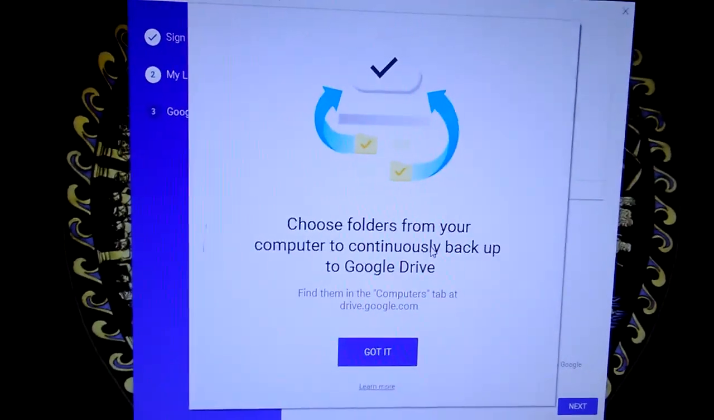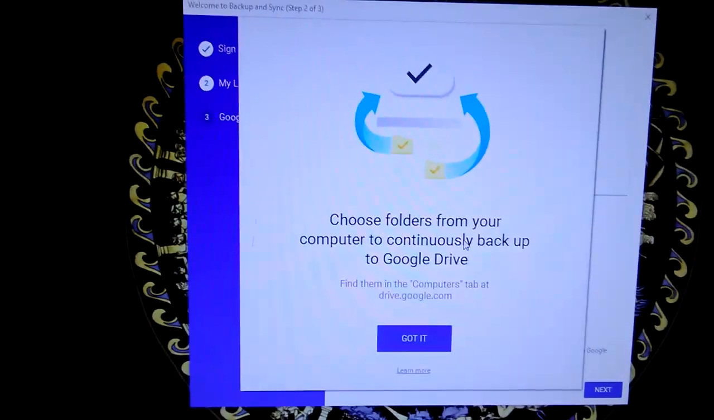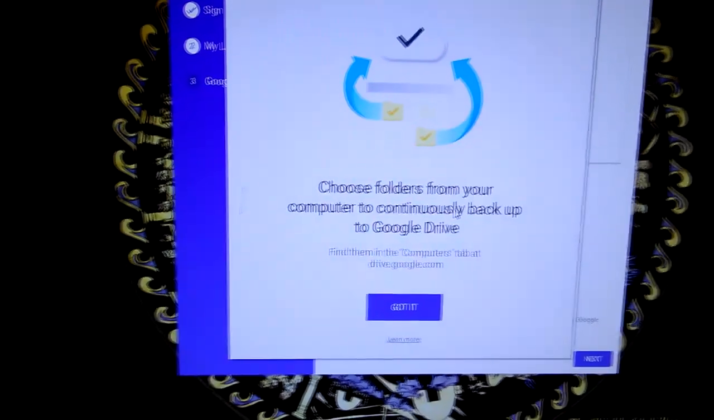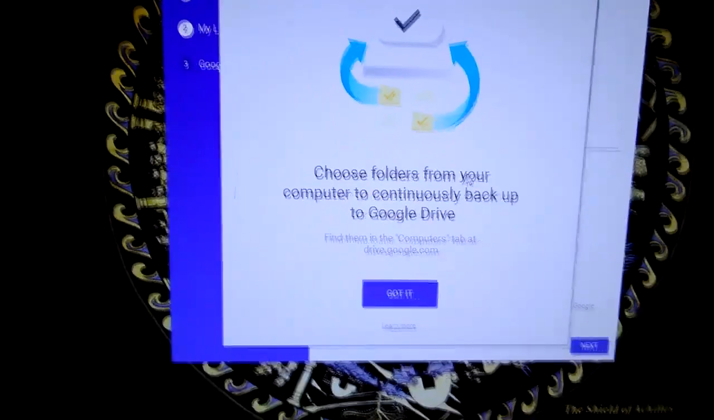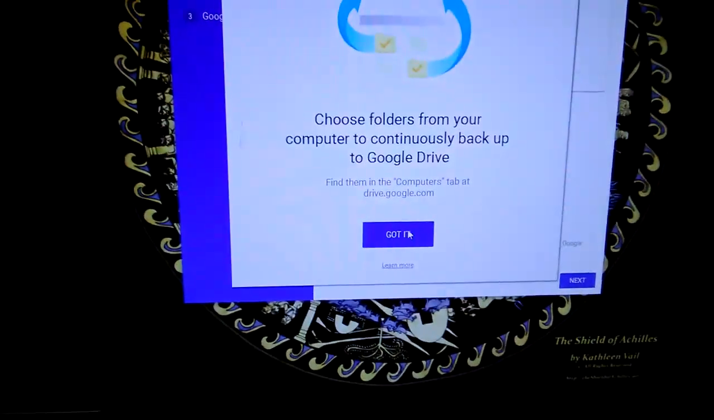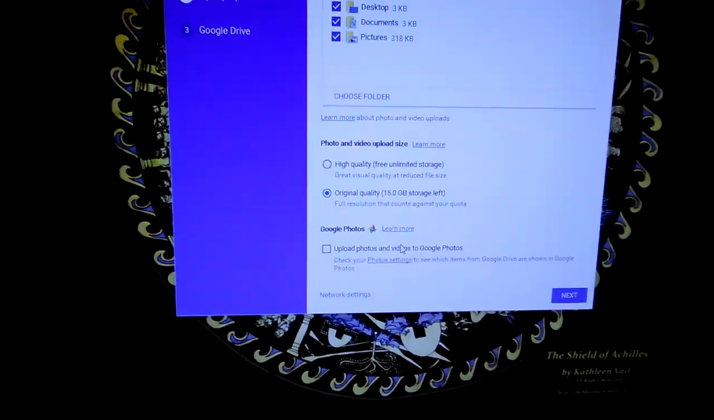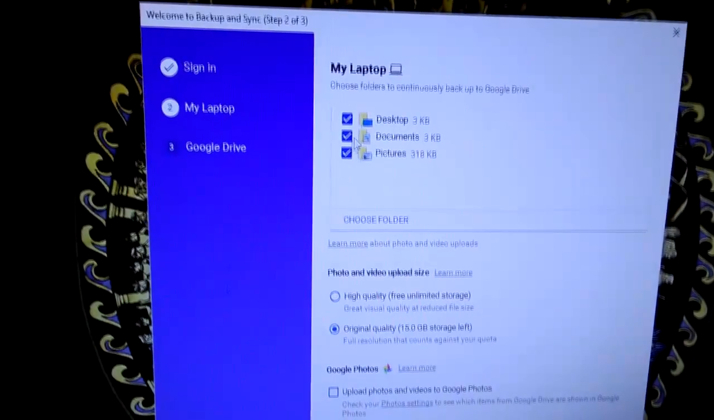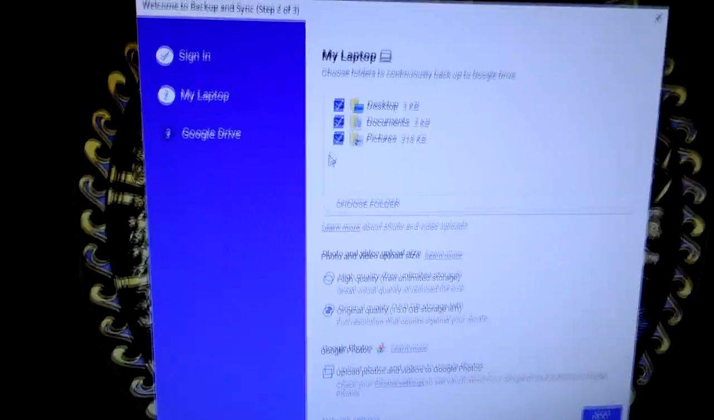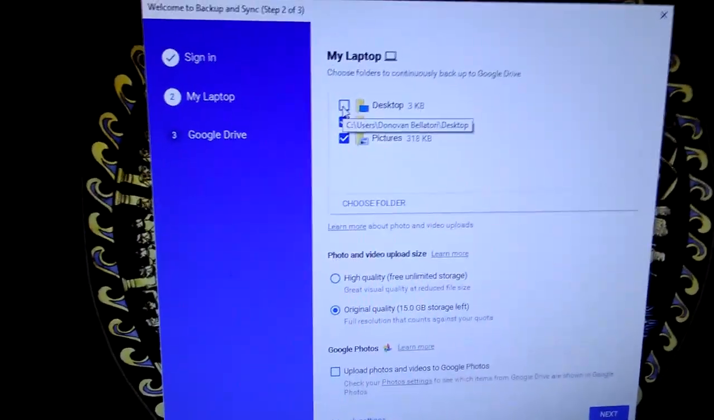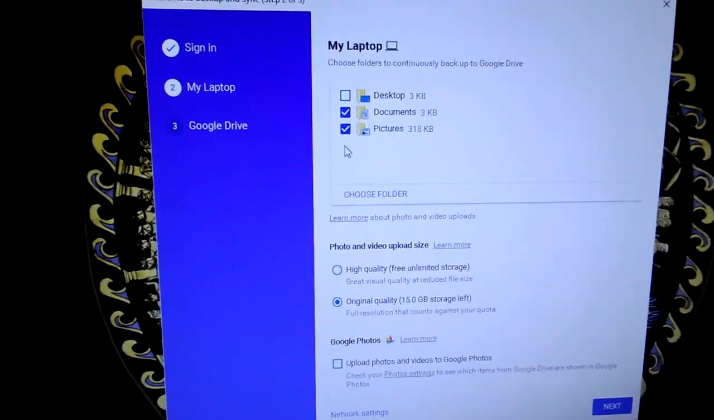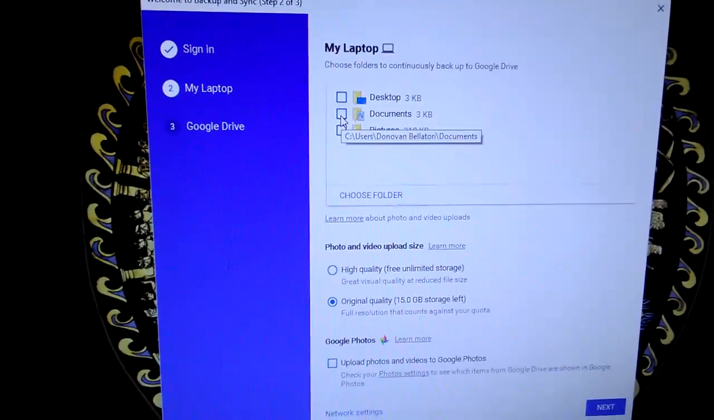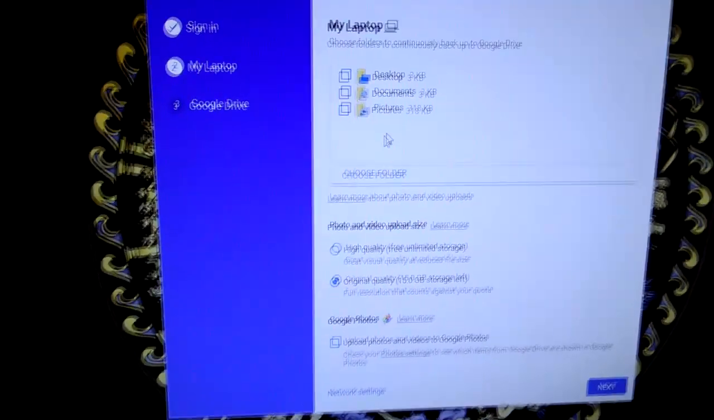Alright, this is just a little tip right here. It tells you what it is and all that. It's gonna tell you to choose your folders on your computer to continuously back up to Google Drive, as it says there. Just click on got it. Now, by default, Backup and Sync selects all these folders. I don't need to do that. I'm only interested in backing up the surveillance folder. Just go ahead and uncheck all of these unless you want to leave them on, but just make sure you keep track of what you're backing up or not.